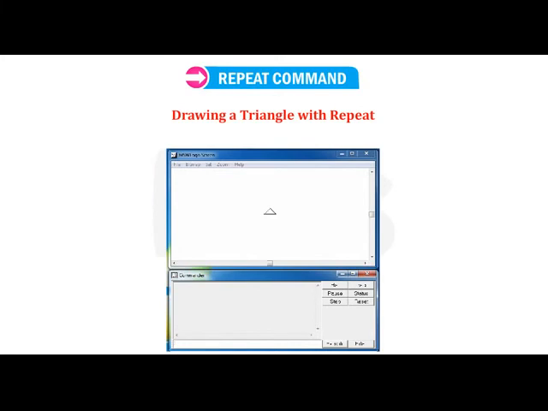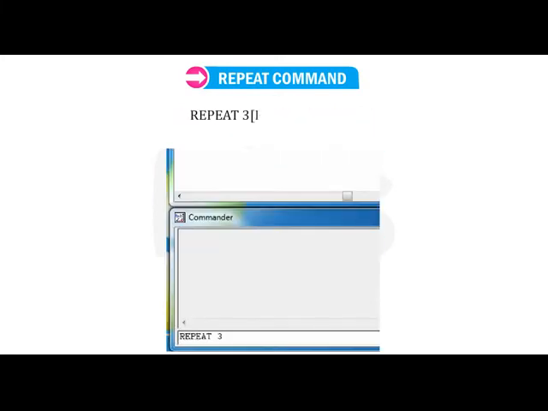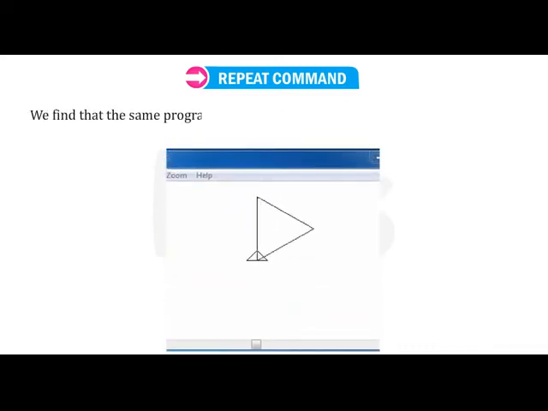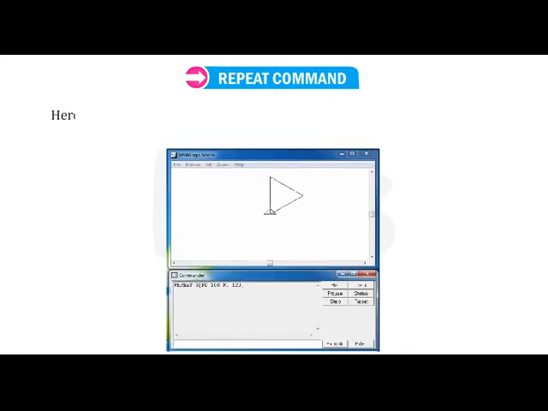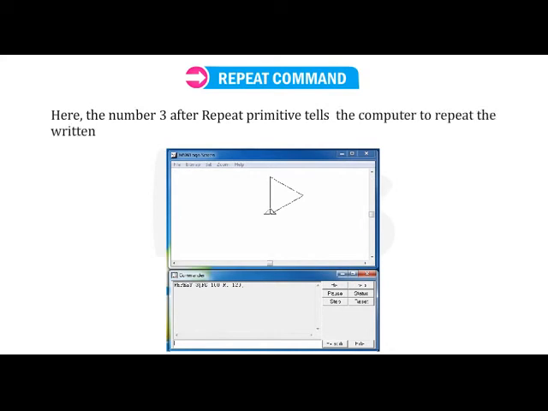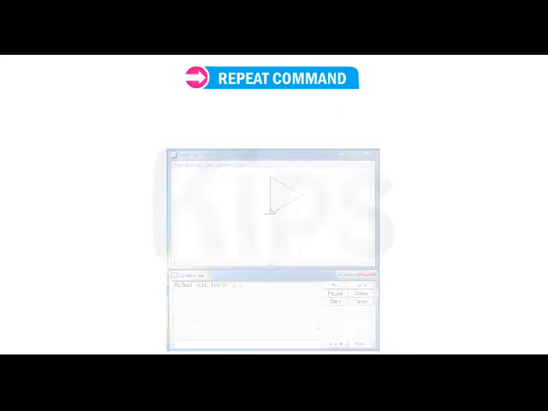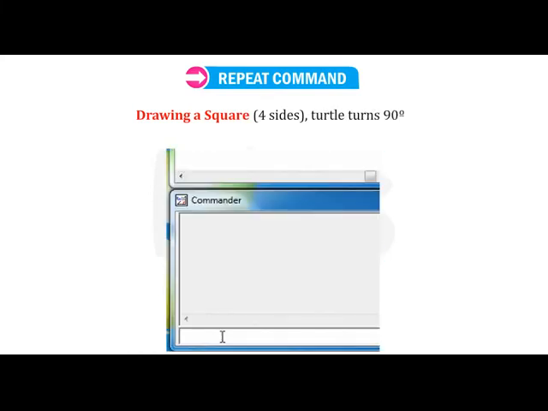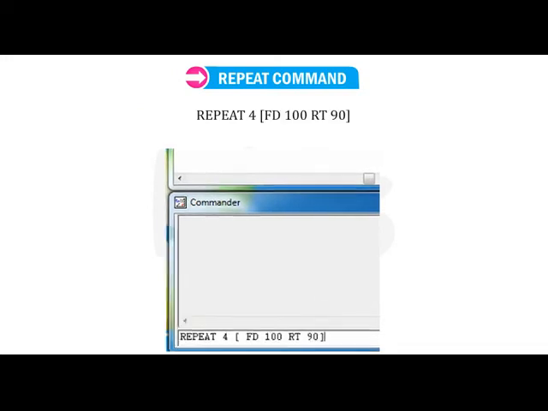Drawing a triangle with repeat: repeat 3 bracket open FD100 RT120 bracket close, enter. We find that the same program is written in a single line using the repeat command. Here the number 3 after the repeat primitive tells the computer to repeat the written commands 3 times. Drawing a square, 4 sides, turtle turns 90 degrees: repeat 4 bracket open FD100 RT90 bracket close.